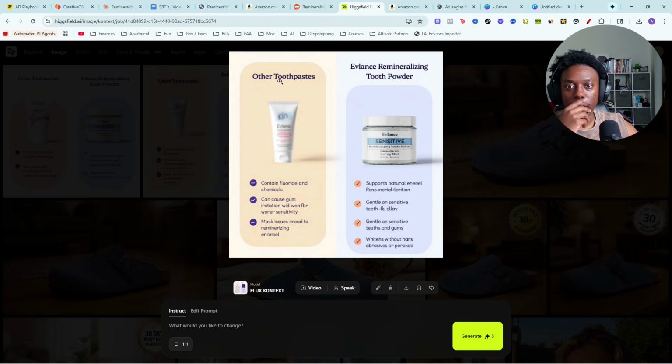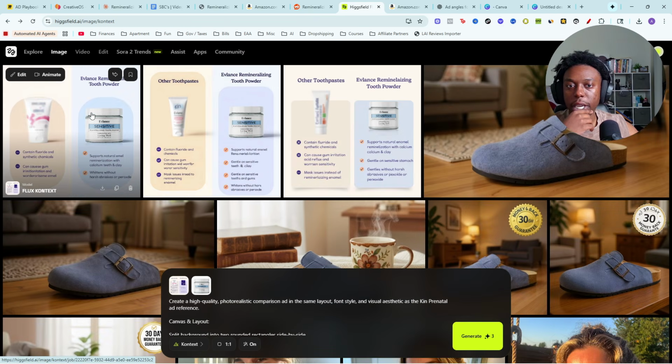So it has other toothpaste, Evelyn's remineralizing tooth powder, supports natural enamel. As you can see here, the messaging is messed up. Gentle on sensitive teeth, contains fluoride, chemicals. So the concept and the ideas are there, they just messed up with the text. Flux Context isn't the best right now with generating text, not as good as ChatGPT and the other ones, but it can be really good.